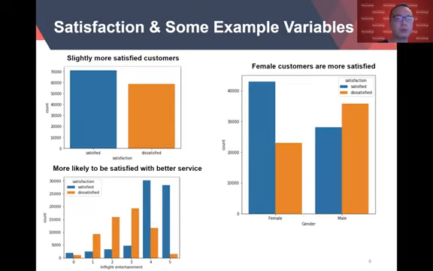Next, we explored some relationships between satisfaction and some variables in the data set. Only some example variables are shown here. Overall, the airline has slightly more satisfied customers than dissatisfied customers. On the other hand, female customers have shown a higher satisfaction level than male customers. Besides, all the services provided by airlines do have an impact on overall satisfaction. Customers are more likely to be satisfied with better services.